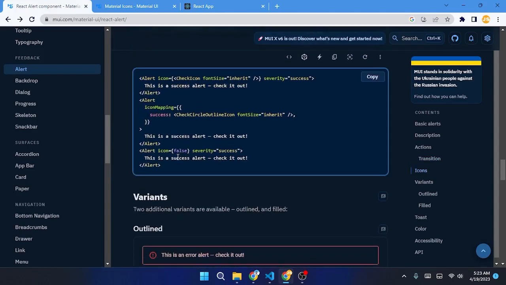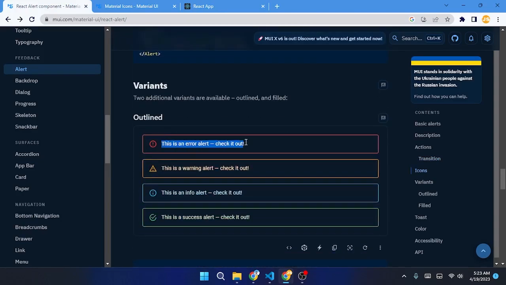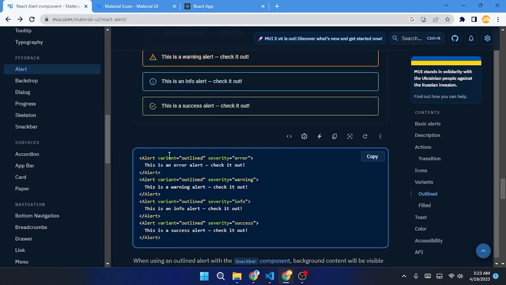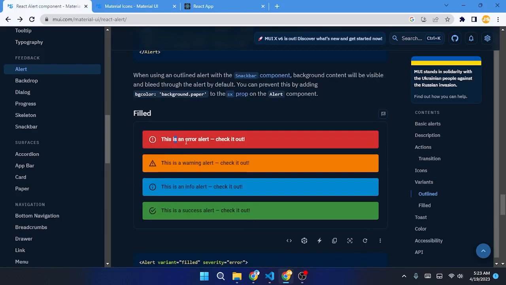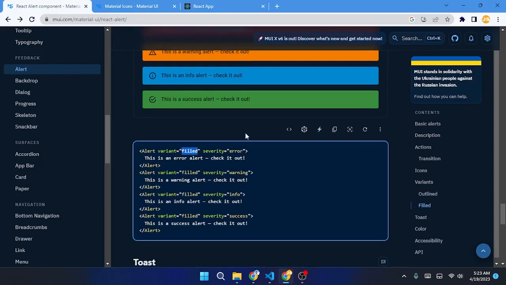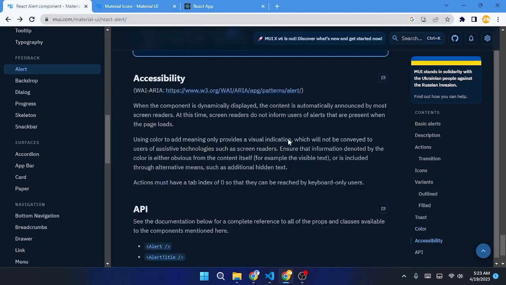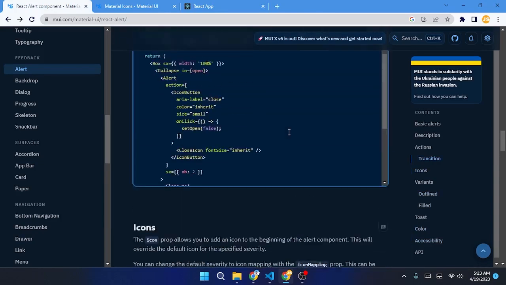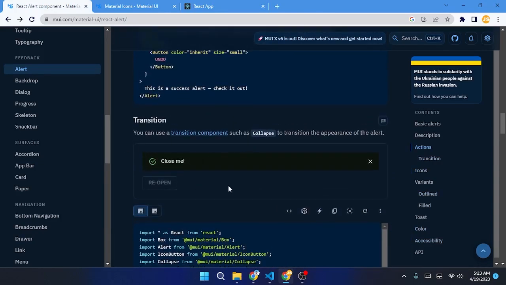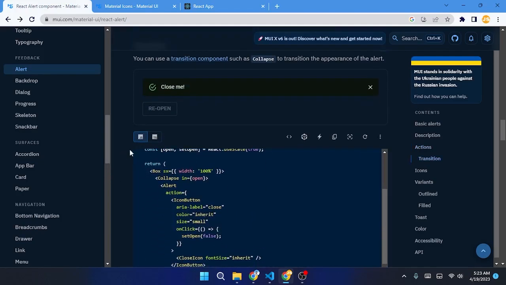We also have some variations. This is the outlined variation. You can see variant outlined, just pass a prop in the alert. And also we have the filled variant, and we can also change the color of the icons and the text, like color info. So let's start to build this collapsible alert. We should start now.